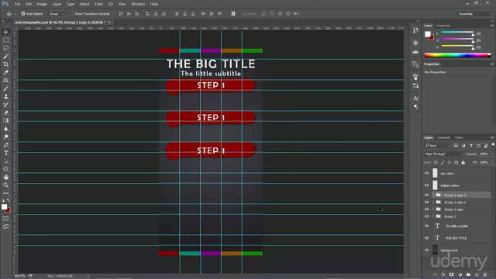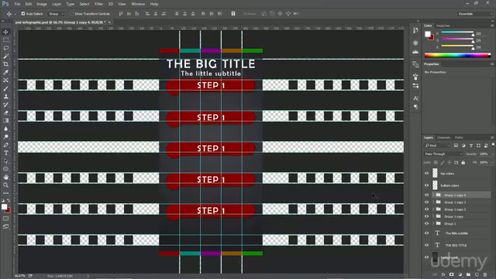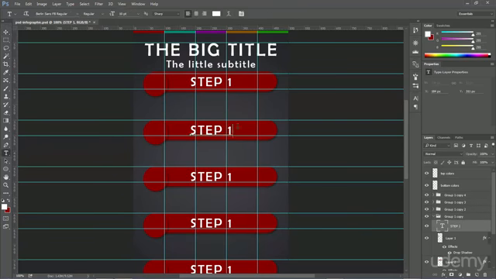And then the next one. And then the next one. Okay, so now we have the layout going here that we like. And we want to change the colors on these, and of course the text. So I'll go back to that first group, and I'm going to click on step 1, use the text tool, and change that to step 2. And I can do that with all these.